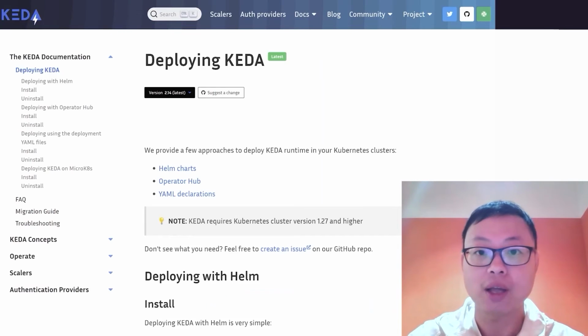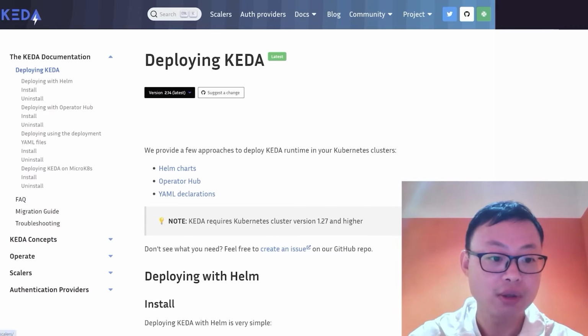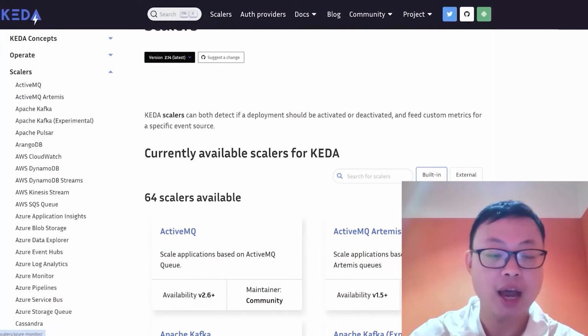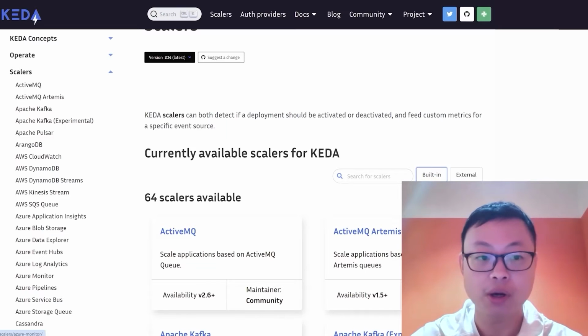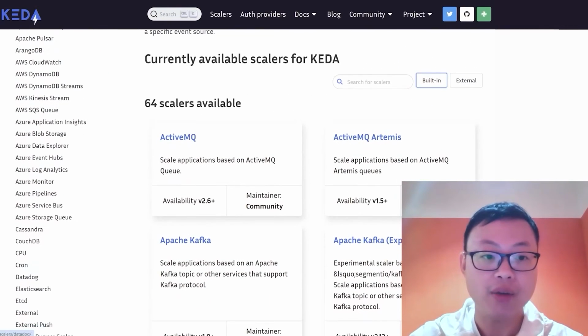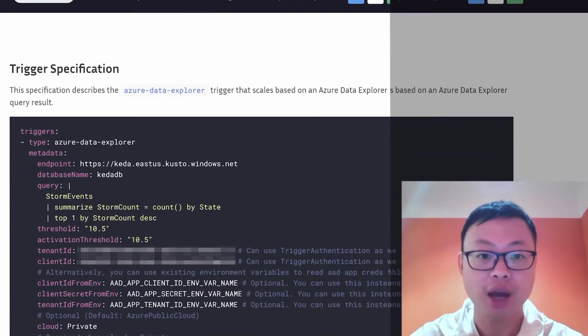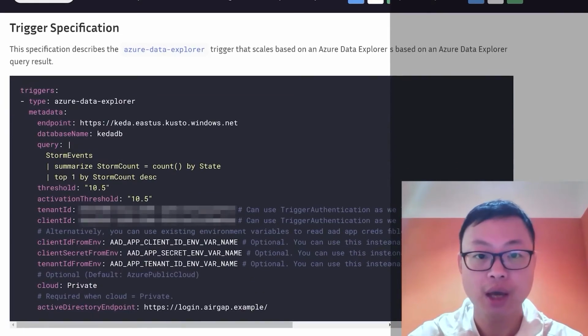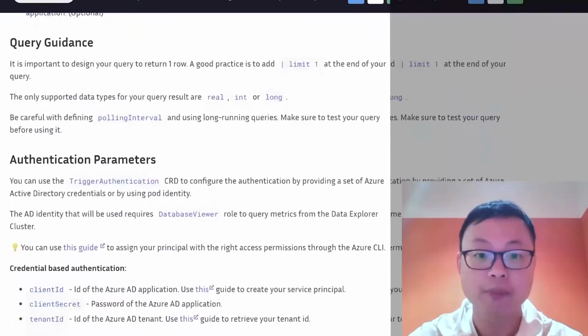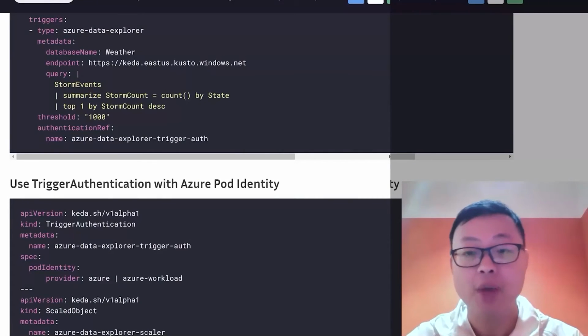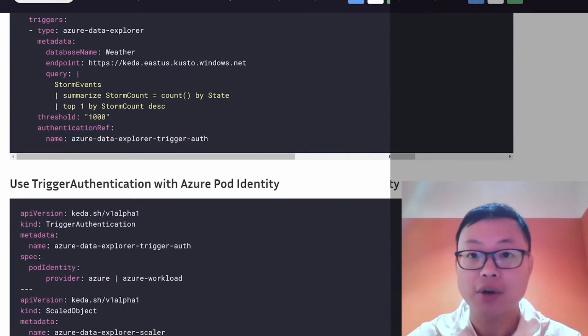Let's take a look at our documentations. You can see that KEDA actually provides a lot of built-in support for modern event-driven services. Let's take a look, for example, Azure Data Explorer. You can see that you can actually define your own rules and trigger points in your YAML file or bicep file. Right. But as I promised today, we're not going to use any coding to realize that, because now KEDA actually supports building features on Azure Portal. All right.